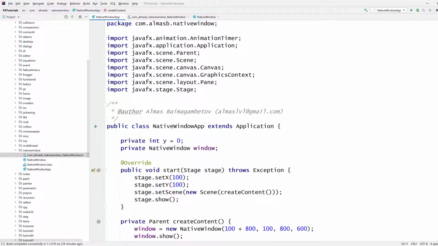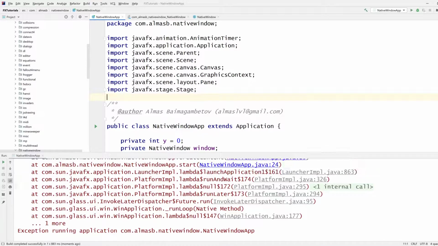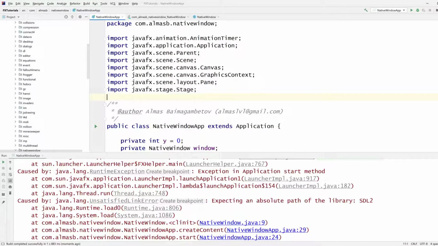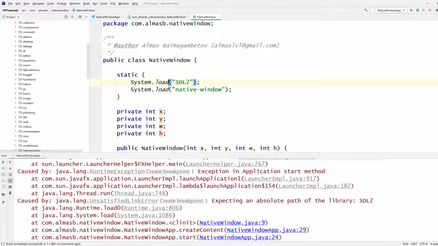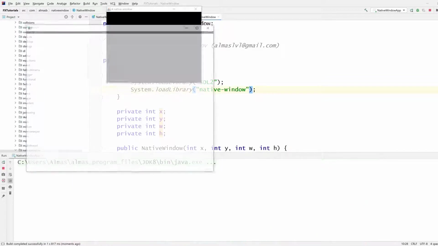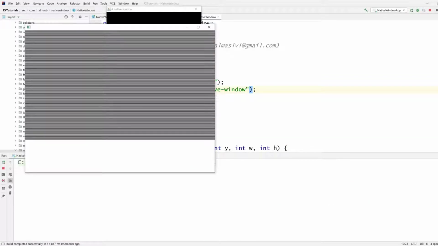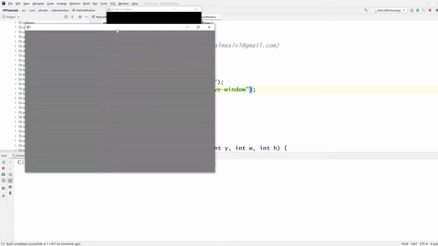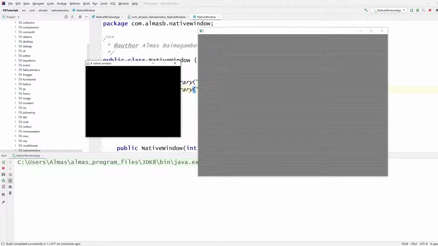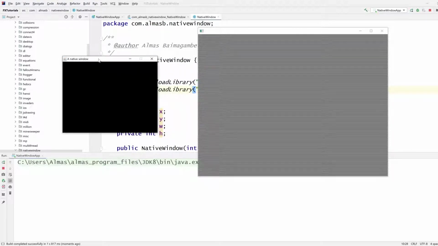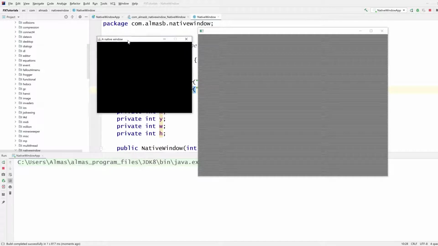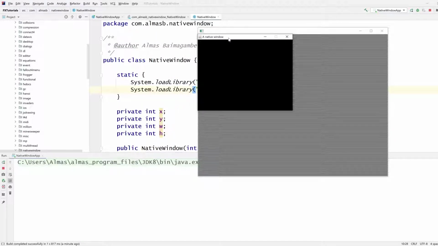Let's go into our application and try to run this thing. Something failed, expecting an absolute path of the library. I wonder if we should be calling the other load library function. Okay. What am I seeing here? What am I looking at? Well, for starters, I think it's the DPI thing, which is why this window is much smaller. It's probably a quarter of this, right? Yeah, that looks like it.